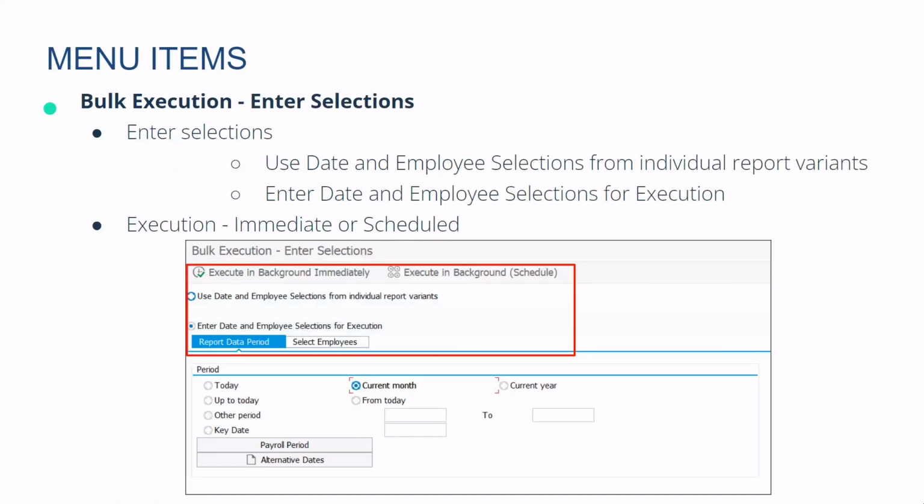From this screen, you can choose between the options presented. You can choose to simply use the ones already set up against each report or enter new selection criteria, and how you want the report to be executed in background, whether immediately or scheduled.